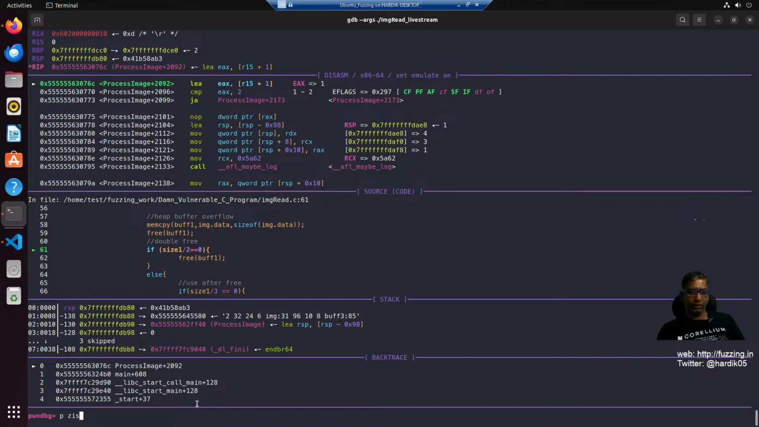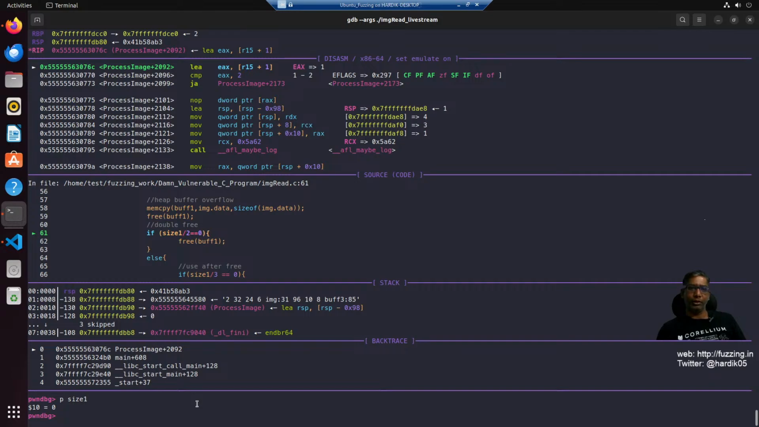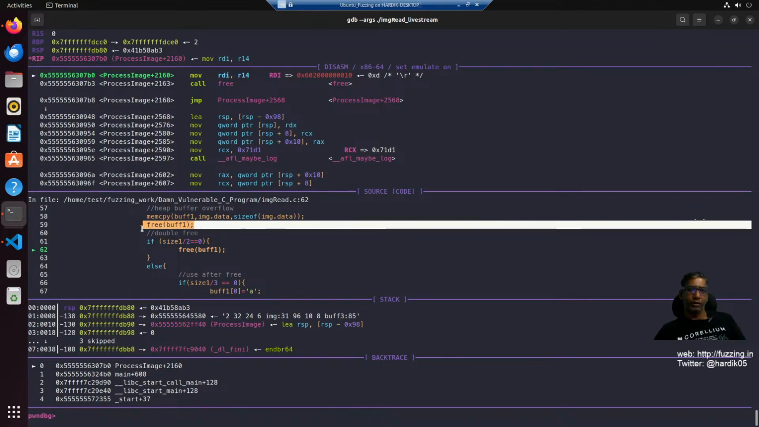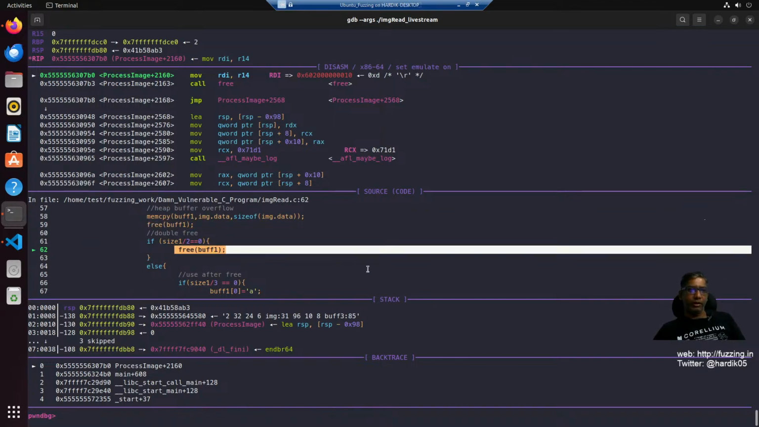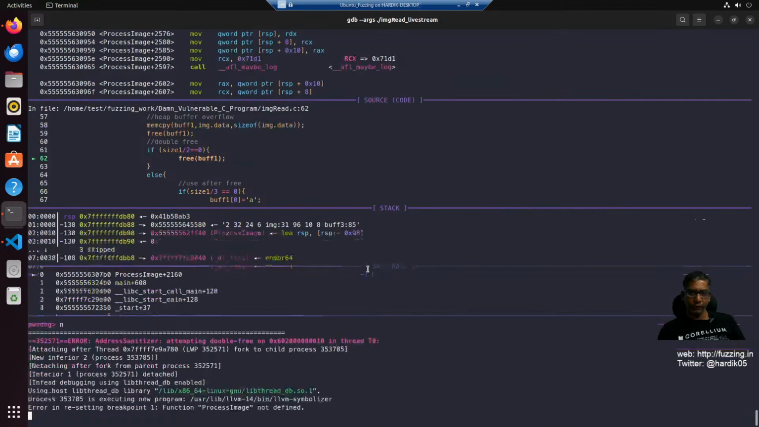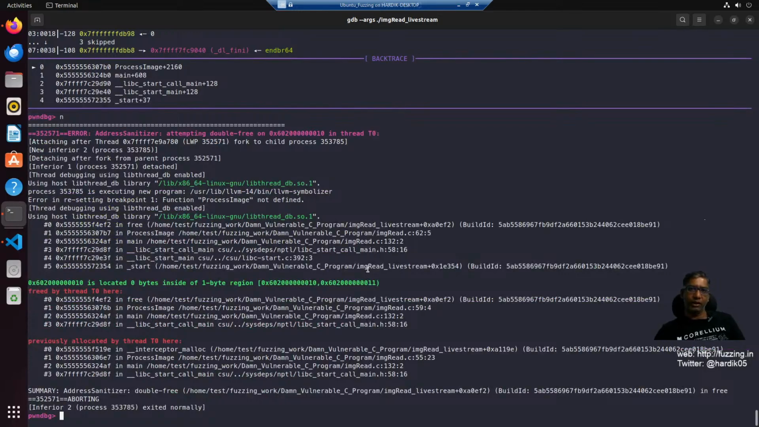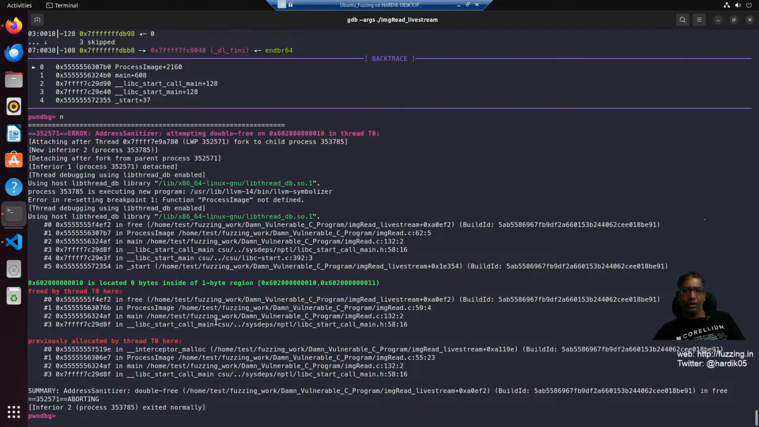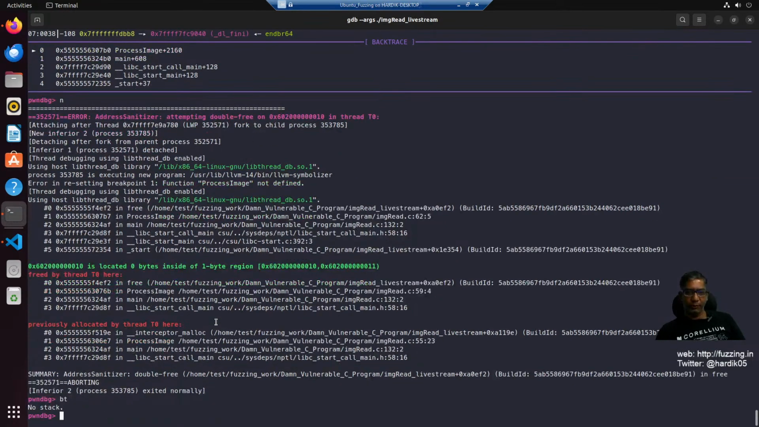And now we can print size. So size over here is 0, and if you divide it by 2, it doesn't matter, it will go inside the if block again. So it will again try to free the buffer, but we have already freed it over here. So here we will get the double free message. So let's try an over here, and we can see that ASAN is flagging double free. So this is why it is crashing.